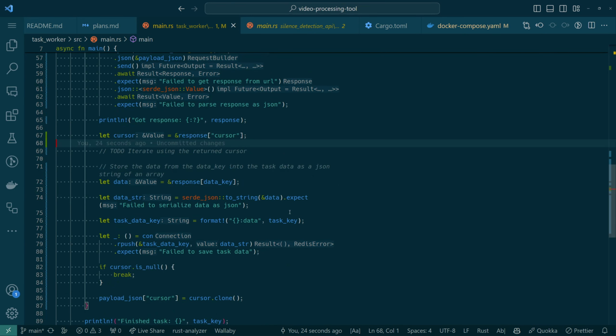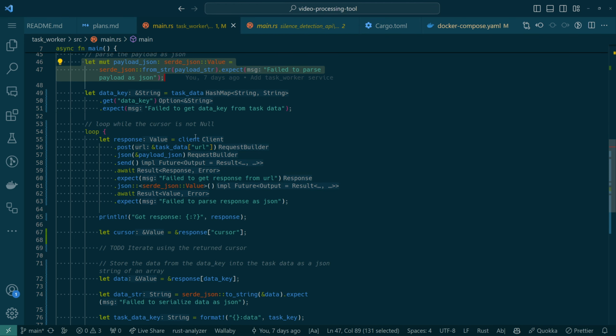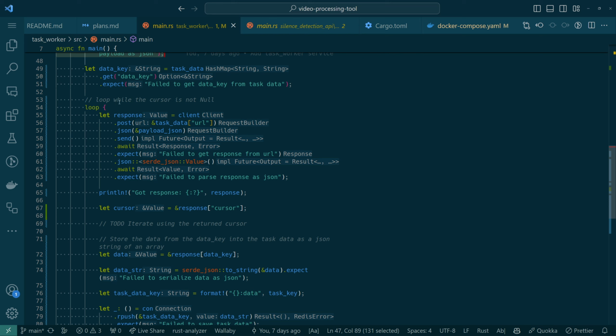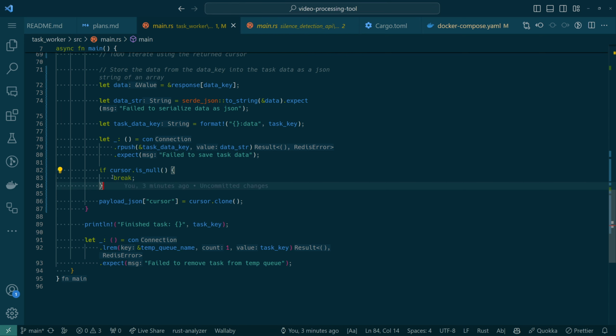Okay, so this might work, right? So we're going to take the cursor from the previous response and we're going to make a copy of it and put it in payload.json. Payload.json was created outside of the loop, and so this is coming from our deserialization of the value from Redis that we're going to mutate to put in a new cursor from the response from the API, and we're going to loop over and make the next API call, and we're going to repeat that until we don't get a cursor anymore, and then we're going to break, and then we'll be done, and then we'll tell Redis that we're done processing the item.